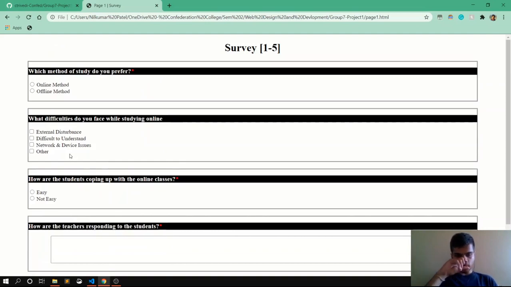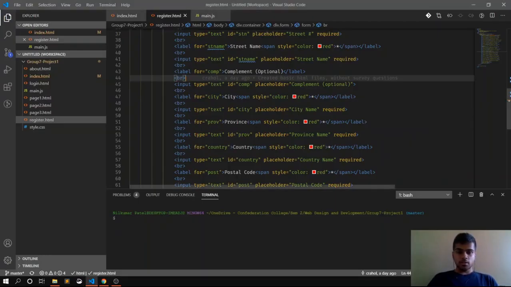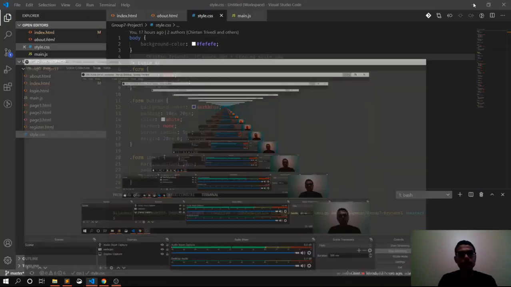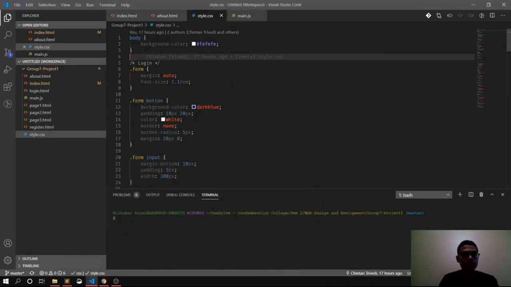Now my friend will explain the CSS aspect of the code. His name is Chintan Trivedi. So thank you. Hi guys, myself Chintan Trivedi, and now I'm gonna explain a CSS code.